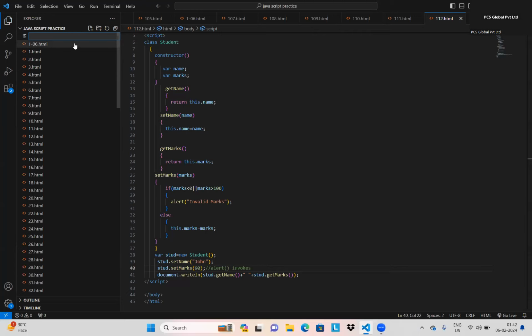And constructor does not have any return type. And there are two types of constructor. We have default constructor and parameterized constructor.